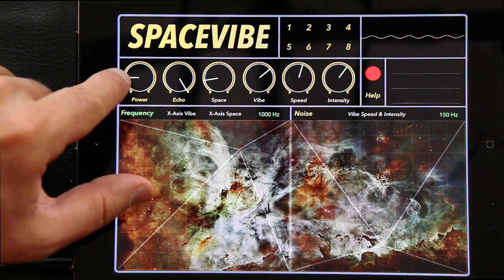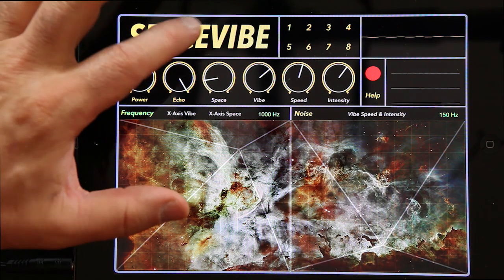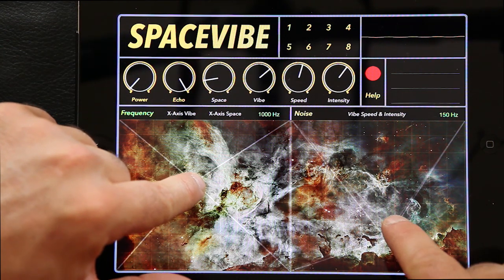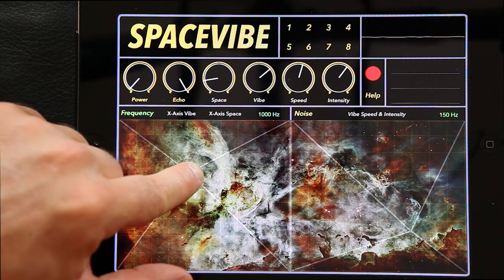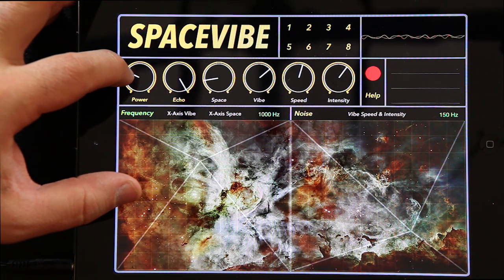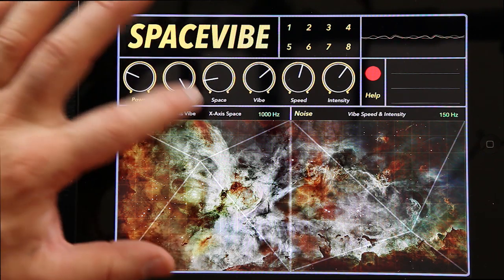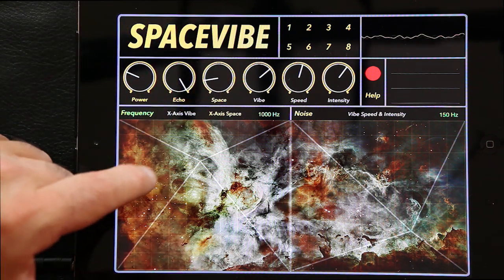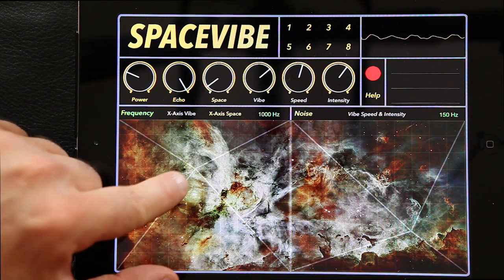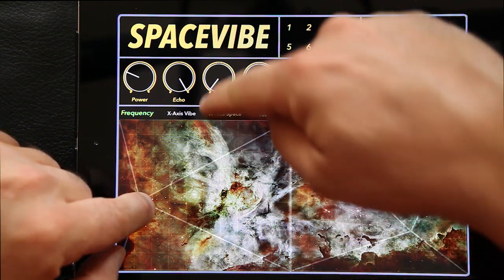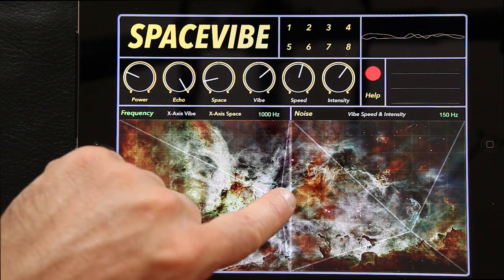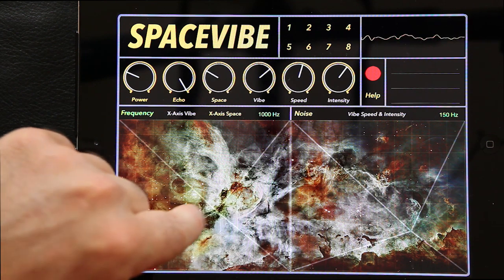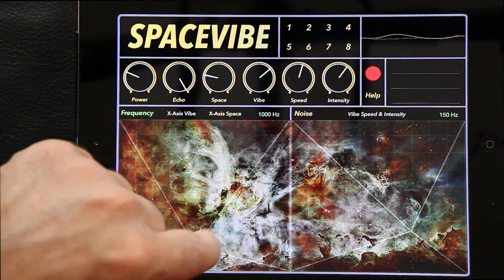Now, one thing that's kind of cool about SpaceVibe is that you can control your knobs from the frequency graph and the noise graph. Just to do a little example here from the frequency graph, if we turn on the x-axis space, we're going to be able to control the space from 0 over here to wherever the space knob is set at the right side of the graph. If you want more range, just tap the space knob and that changes your range.